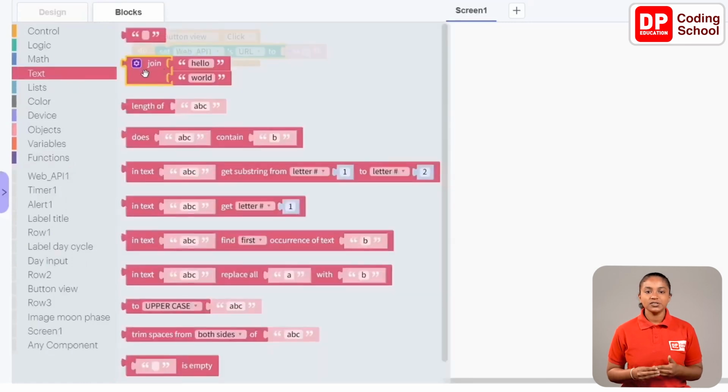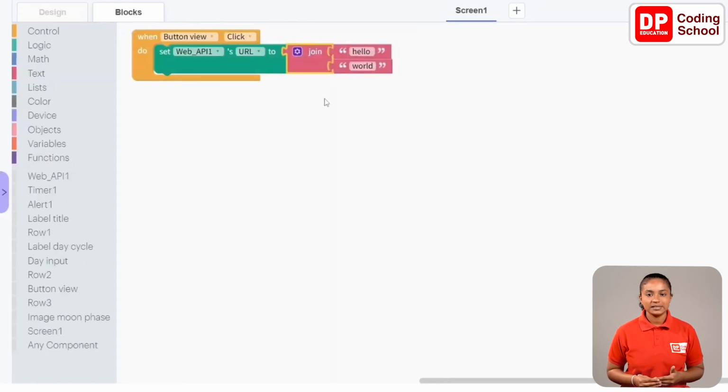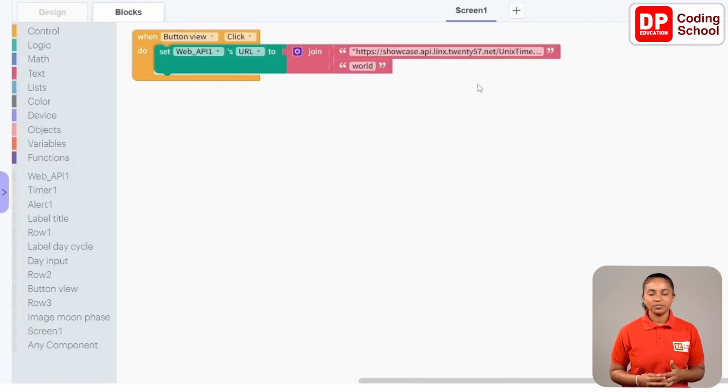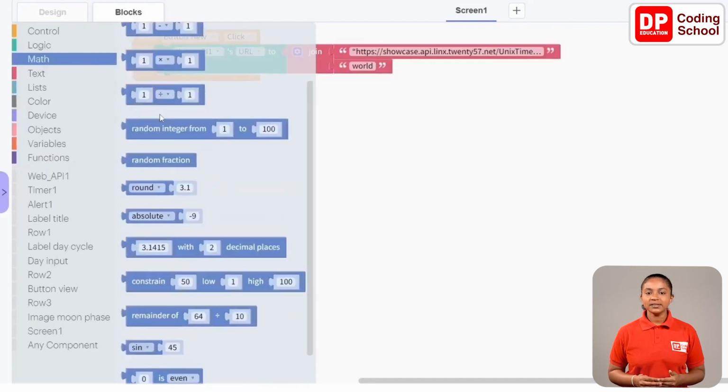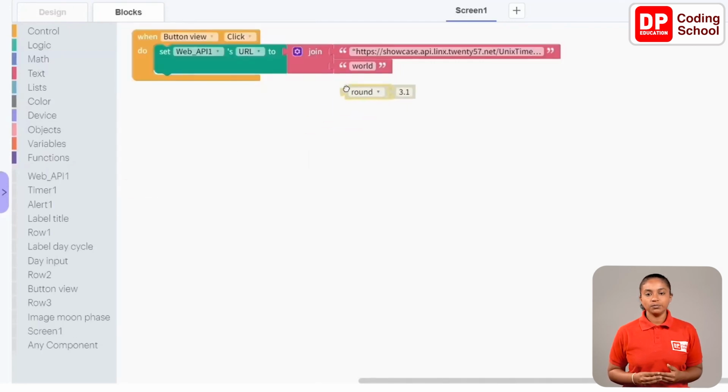Again, I will connect a Join code block under text like this. We will give the URL to the first part of this Join code block. The URL required for this is in the description of the lesson. You can copy the URL from there and paste it here. Next, connect a round code block under Math to the next part of the Join code block. Let's drag this World code block into the recycle bin and remove it.